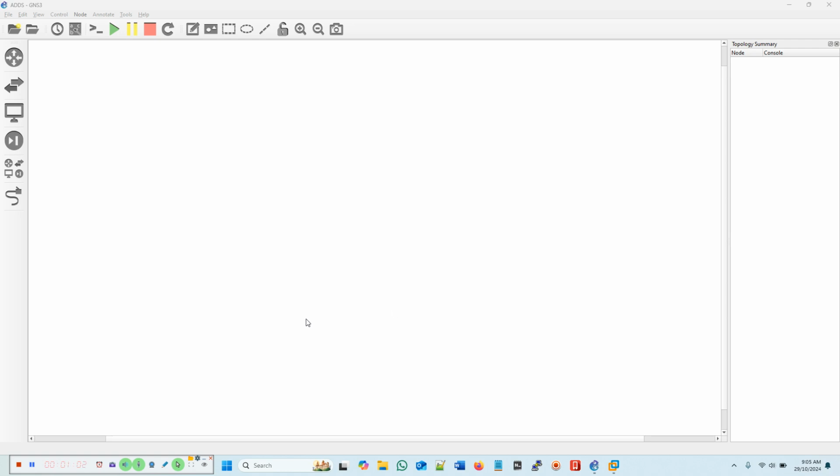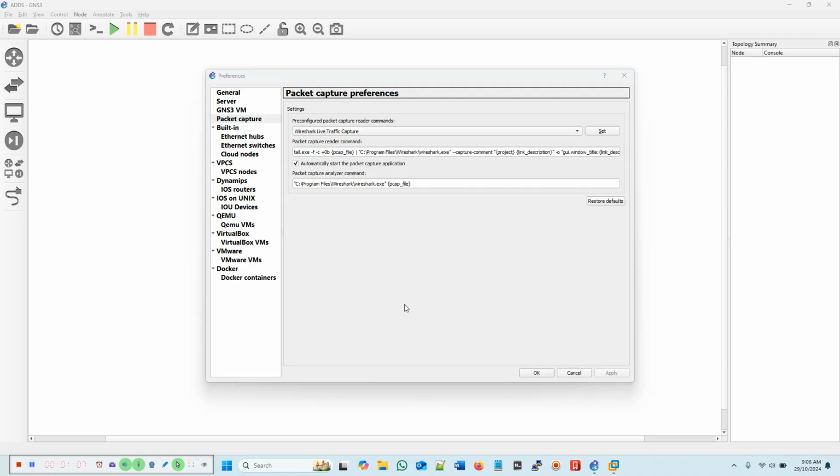Before we go far, I'm going to show one quick thing. We're going to use Wireshark packet analyzing software here. This is under Edit, Packet Capture. You have to properly put the path for the Wireshark software for opening Wireshark inside GNS3. That's important because we're going to use this for packet capturing purposes.